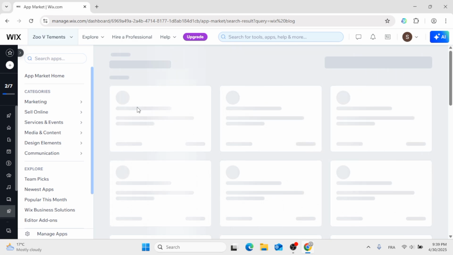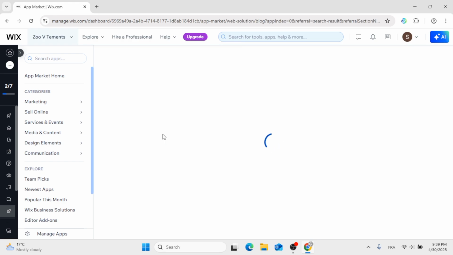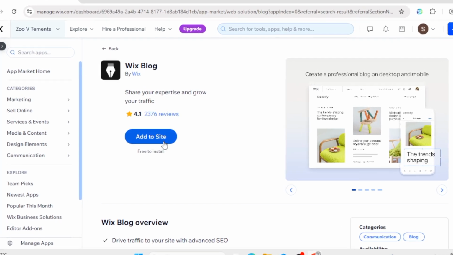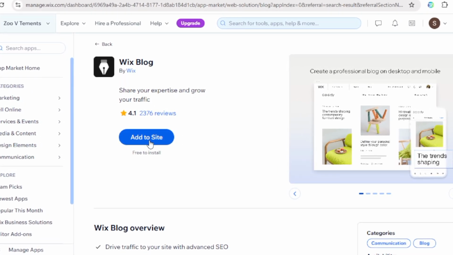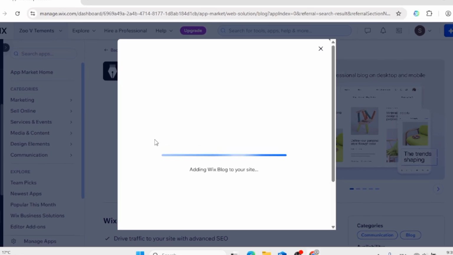Just make sure to choose the right one, which is the one that's available right here that has a pin. Go ahead, click on it. It is free to install. Just give it a moment to load and then just click on add to site. This action will add the Wix blog feature to your website so you can start creating blogs right away.